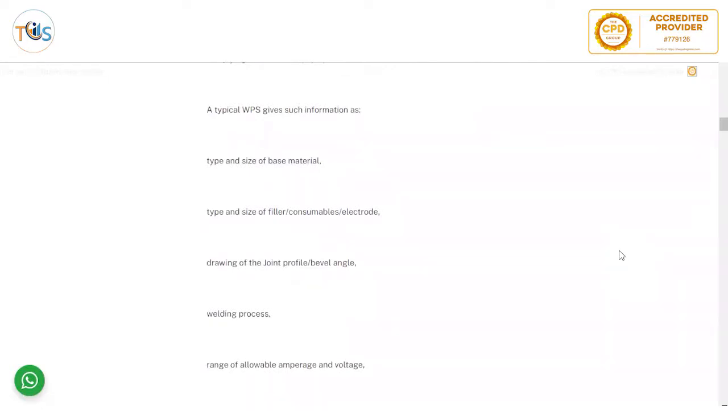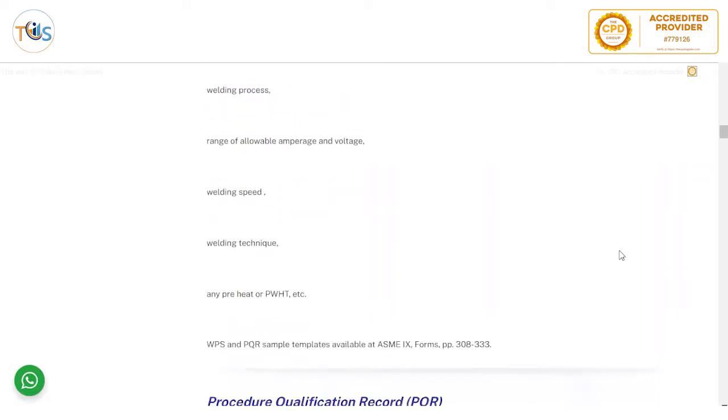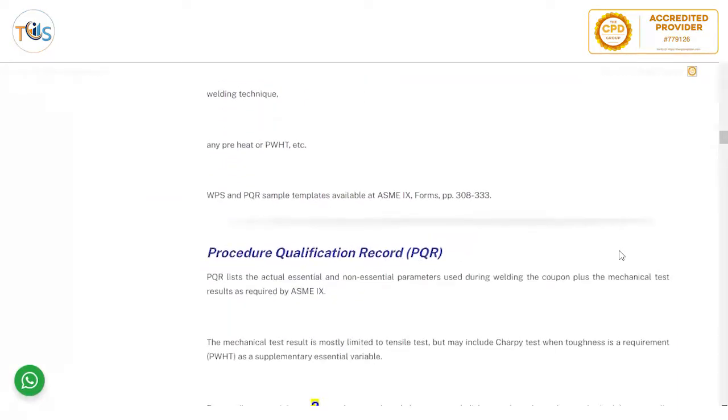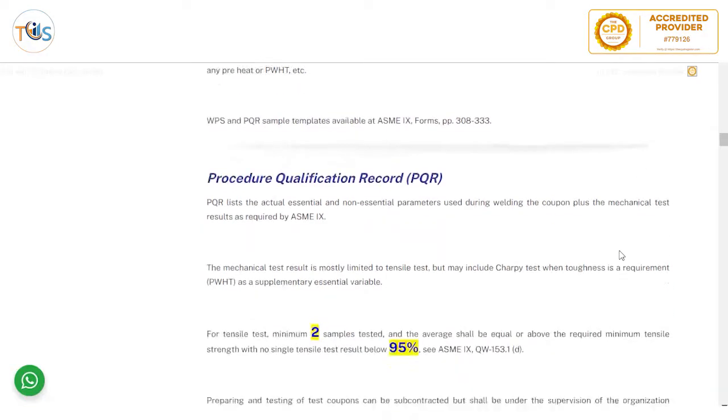A typical WPS gives such information as type and size of base metal, type and size of filler consumables, electrodes, drawing of the joint, welding process, range of allowable amperage and voltage, welding speed, welding technique, any preheat or post-weld heat treatment, and the like. WPS and PQR sample templates are available in ASME Section 9, forms from pages 308 to 333.